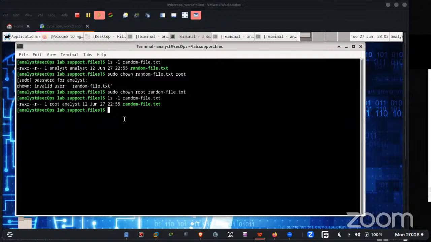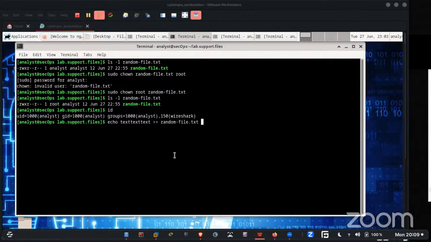So now let me see, I'm trying to access this file as myself. Let me see ID. My ID, I'm still analyst, okay? But the root is the owner of this file. Let me see if I can write to the file now, random.txt. So let me do echo again, and I do text. And this time I try to append to it. Remember, appending is instead of rewriting the entire file, I'm just adding to it. So I'm appending this to random file.txt.